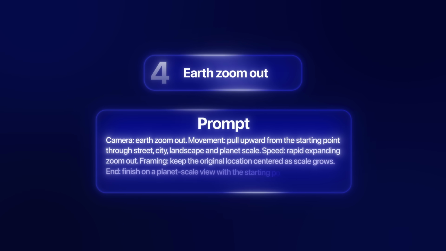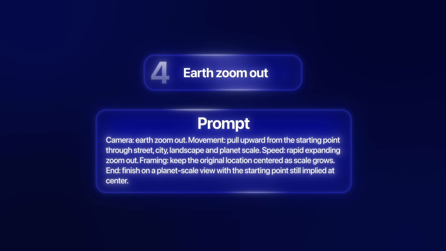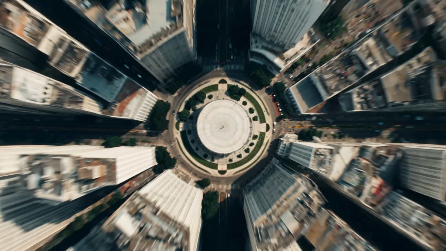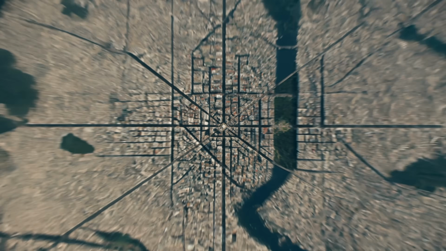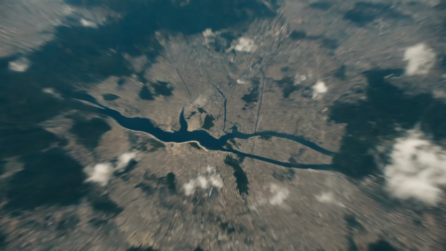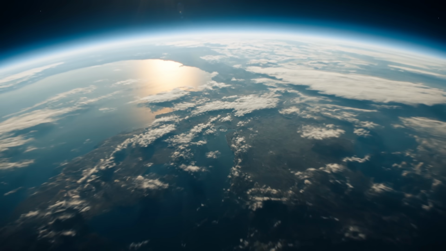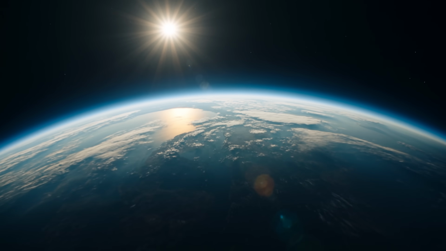Then we have Earth zoom out. Now this is one of those things that you might have seen on TikTok, but this shot is actually quite cool. This is where the camera is rapidly moving upward towards the sky. It is used to move from a small human moment or an object or a building all the way out to the city or country or the world.